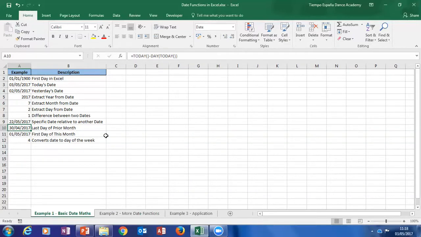So to work out the last day of the prior month, what we have to do is supply the today function. Like we've seen earlier, the today function just gives us literally today's date. So the number that is responsible for today's date is supplied by the today function. From that number, we have to subtract a certain other number, but that number obviously changes every day.